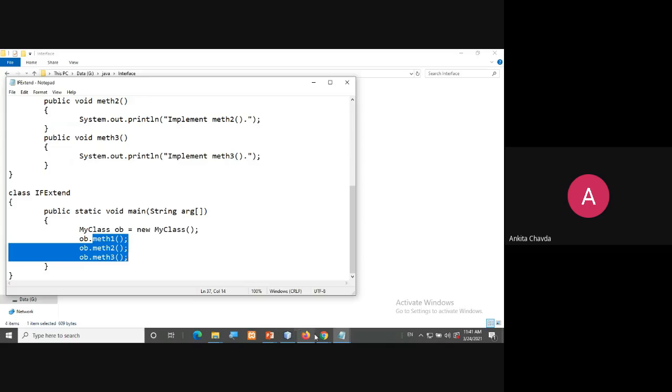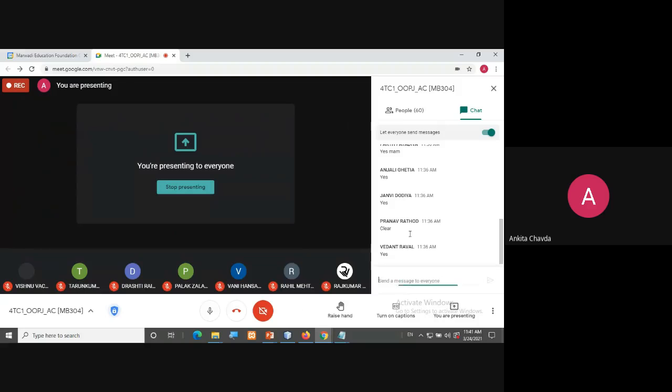Is it clear? Any doubt in this? What is interface inheritance? How are we achieving multiple inheritance via interface? Any doubt in this? Anyone? Okay.